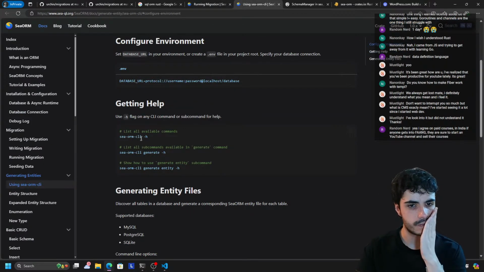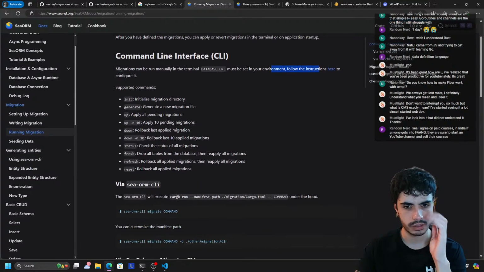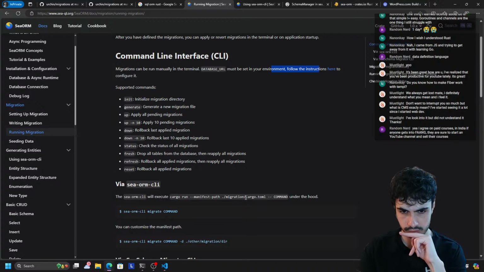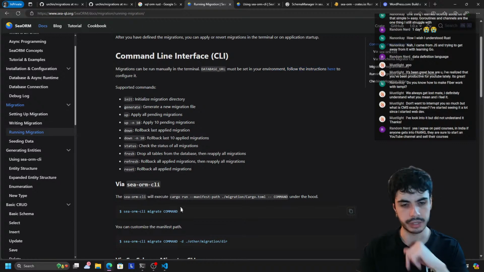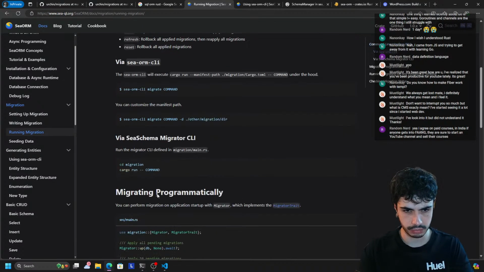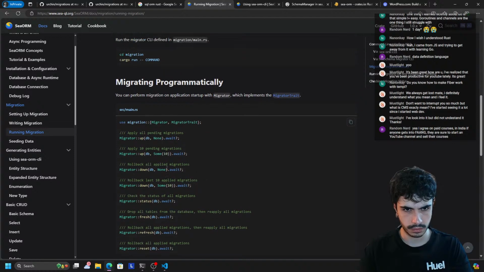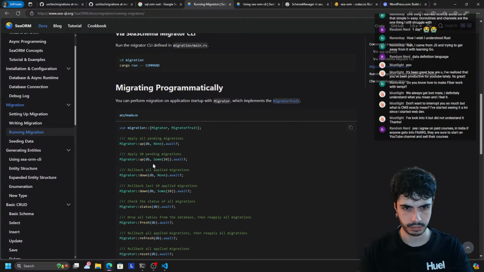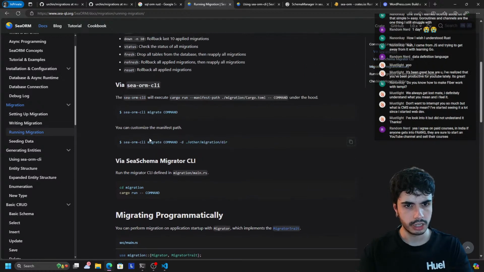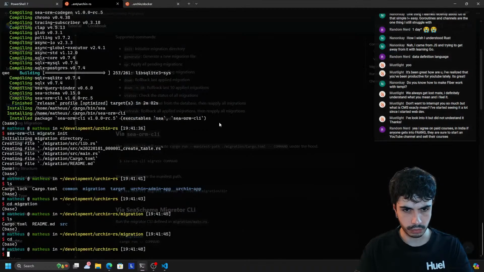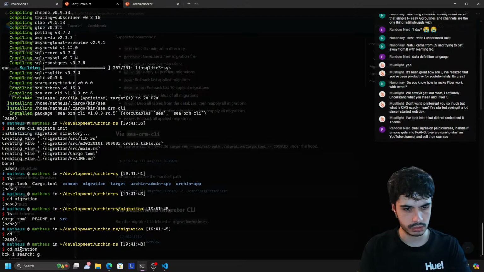Yeah, so we got to do this. And we got to generate entity. So cargo run manifest, the SeaORM CLI will execute cargo run with the manifest Cargo.toml, and under the hood, the migrate command. So migrate up, right? That's what we probably want here. Okay, yeah. Let's see if we can do this. So first of all, I want to see what I did in Goose. Driver MySQL. It will be something like this, right?